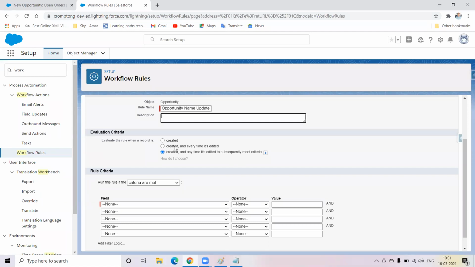Evaluation criteria: created, and every time it is edited. Created means it works only for creation of a record, and created and every time it's edited works on create and anytime it's edited. This option, created and any time it's edited to subsequently meet criteria, works based on some terms and conditions. And here you can see the evaluation criteria.